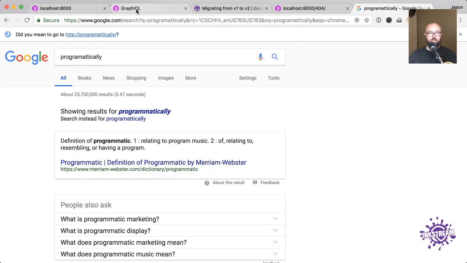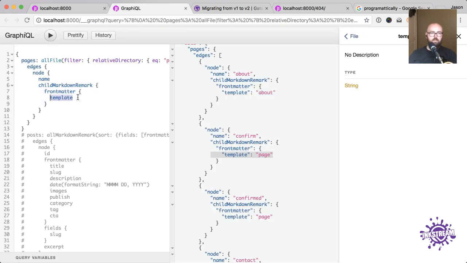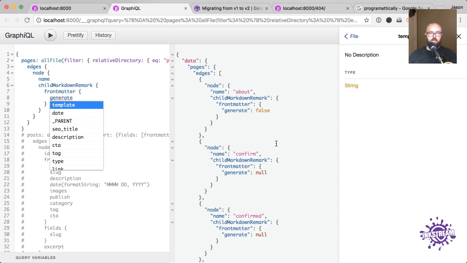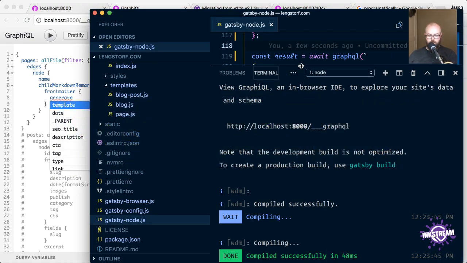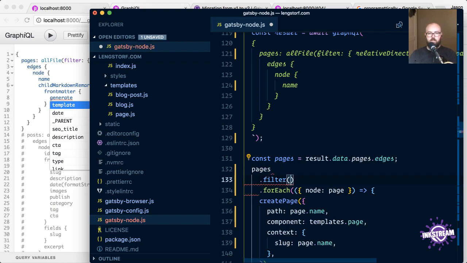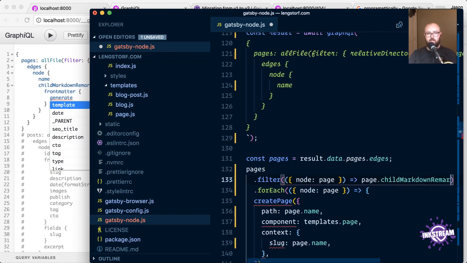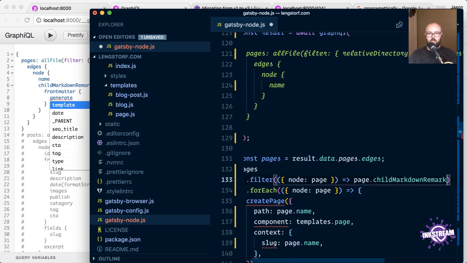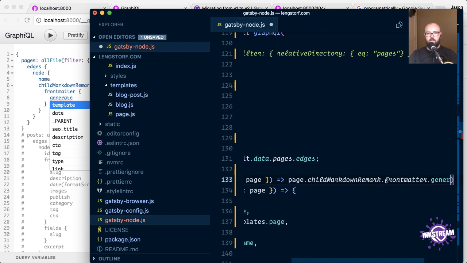And I'm going to go back out to graphical, and I'm going to make sure that instead of this, I've got the generate. And so I'm only going to filter stuff out if it comes in as generate false. What that means we can do then is add a filter in here. So we can do a pages.filter, and we'll do node page again, and that's incorrect, it's in here. And with this one, what I'm going to do is page, child markdown remark, and we're going to, let's front matter, generate.